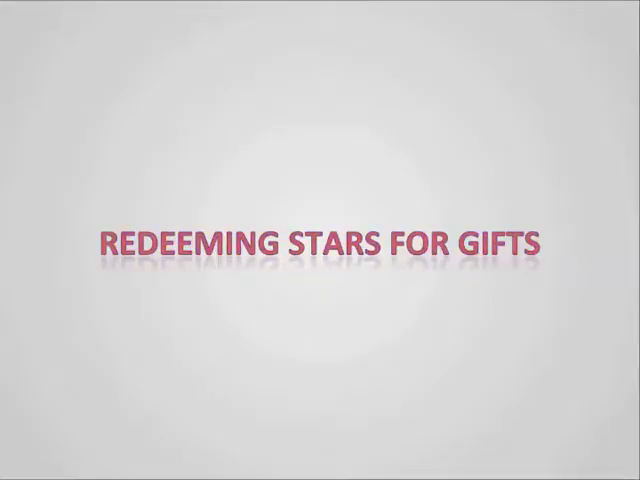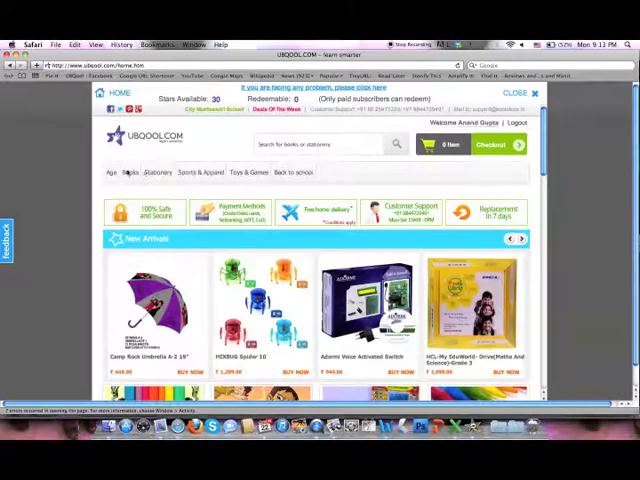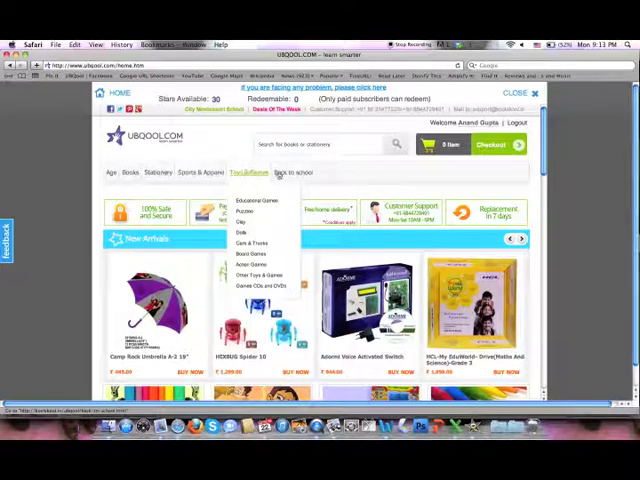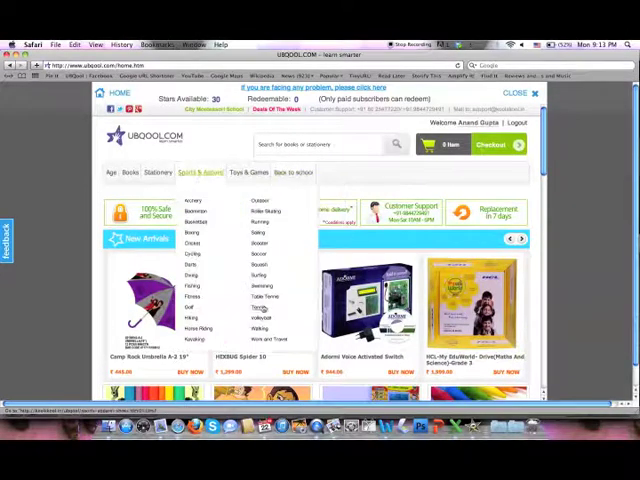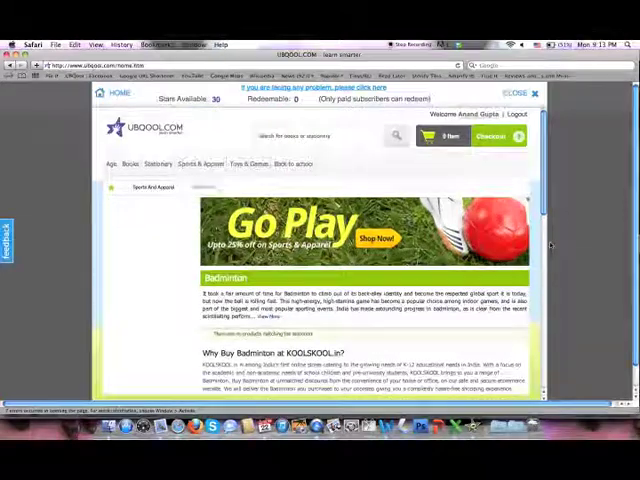And this is how you redeem stars. You go to the menu and click on gifts. Then you come to the store, select any item that you want, and once you have selected the item, if you have the adequate balance, you can redeem those stars and the gift will be delivered at your doorstep. As simple as that, isn't it?